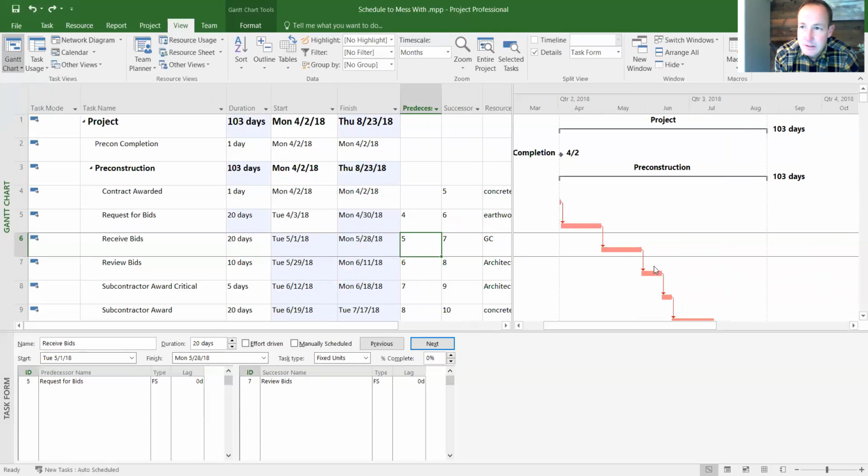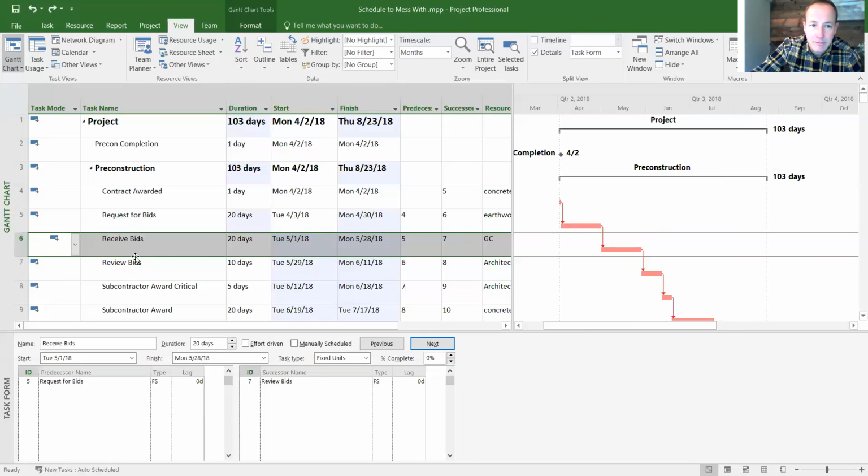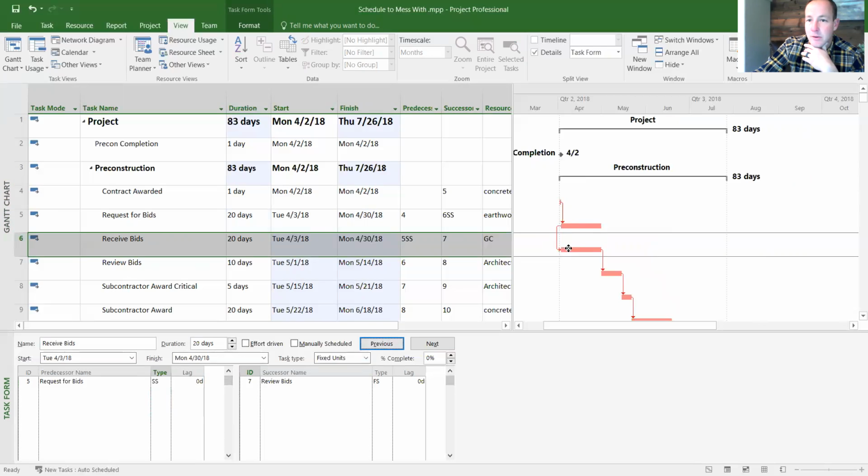The next thing I can do if I want these things to happen at the same time is give them a start-to-start relationship. We can do that multiple ways. So here, I'm clicked on receive bids. I want a start-to-start relationship with the previous one, which is request for bids number 5. So in here where it shows FS, that's finish to start, which it's shown as right now, but I want to change it to a start to start. Click OK. Now those are overlapped because they have a start to start relationship.